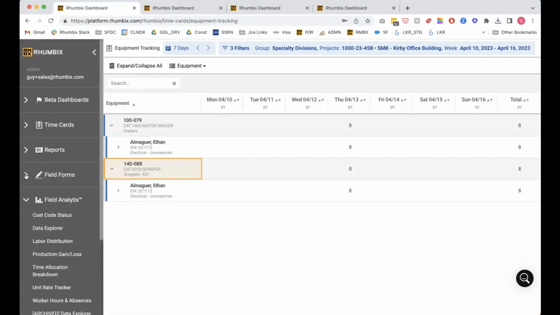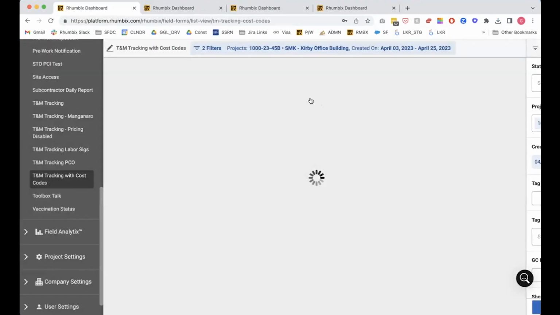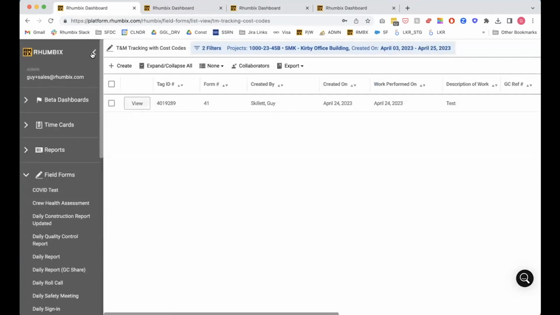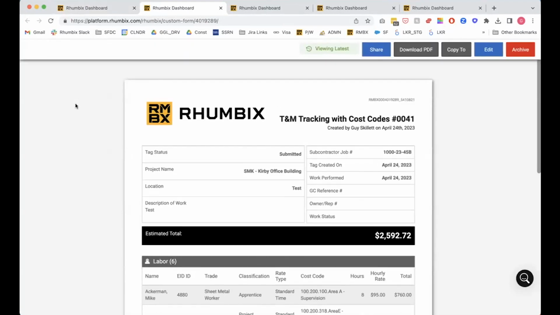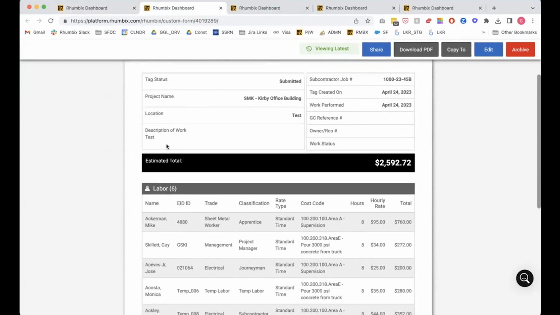And then getting into our field form solution, you'll see the T&M ticket that I generated moments ago. So you can see how the web platform allows you to view data almost immediately as it's entered in the field. So in the case of a T&M ticket, the T&M ticket was pre-priced based on the labor that you entered from timekeeping. So there's a really strong relationship between timekeeping and T&M.